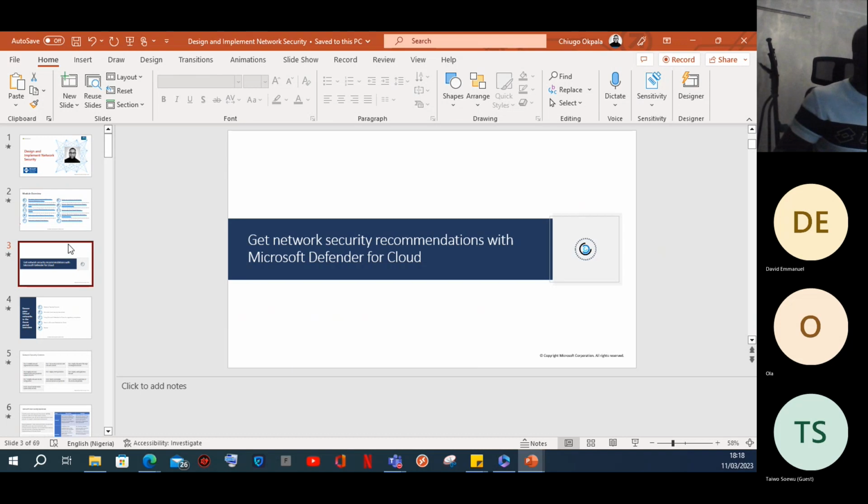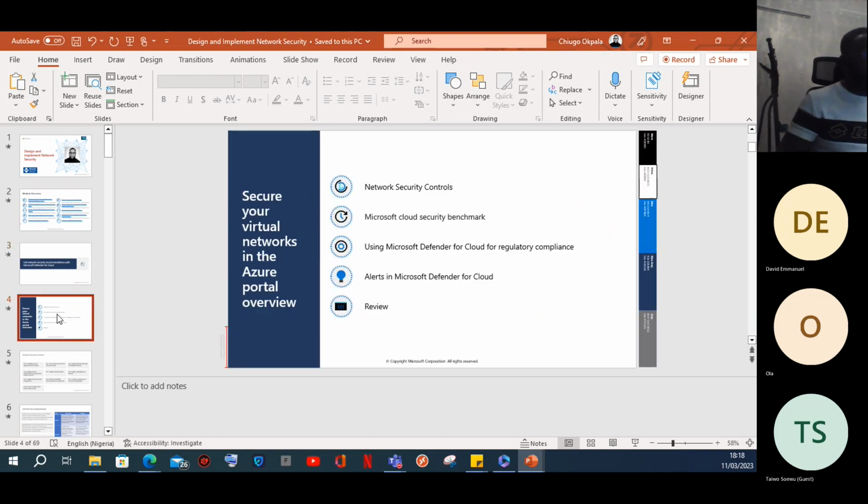So first and foremost, there are parameters you will need in ensuring that the application is secured. So look at network security controls and the Microsoft Cloud Security Benchmark.